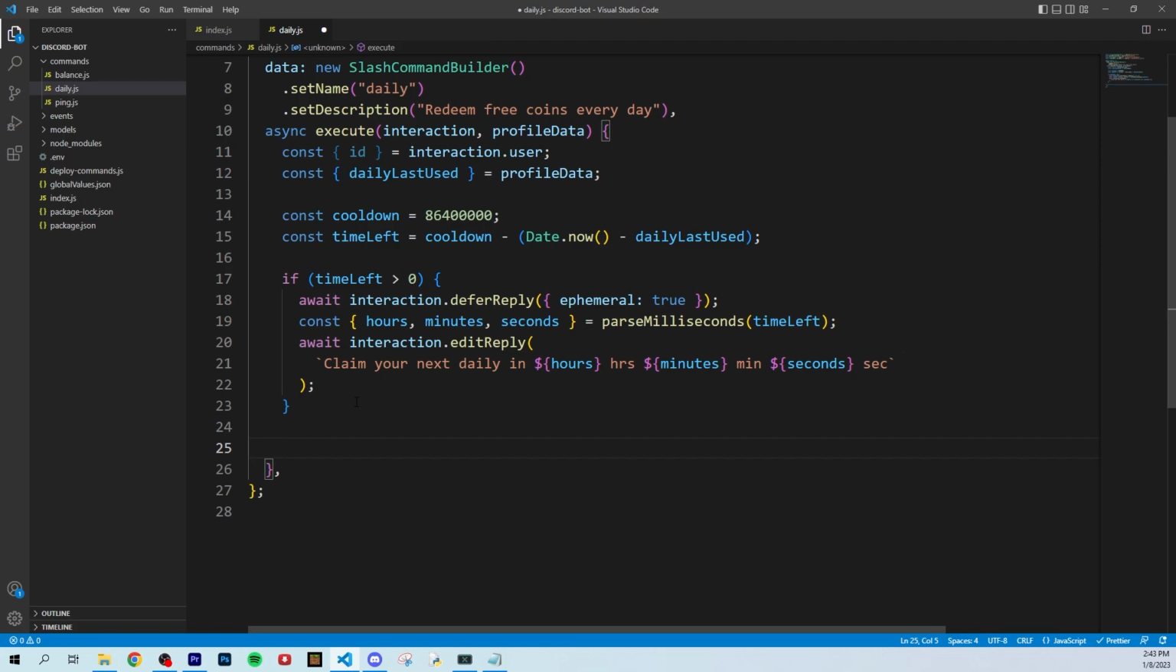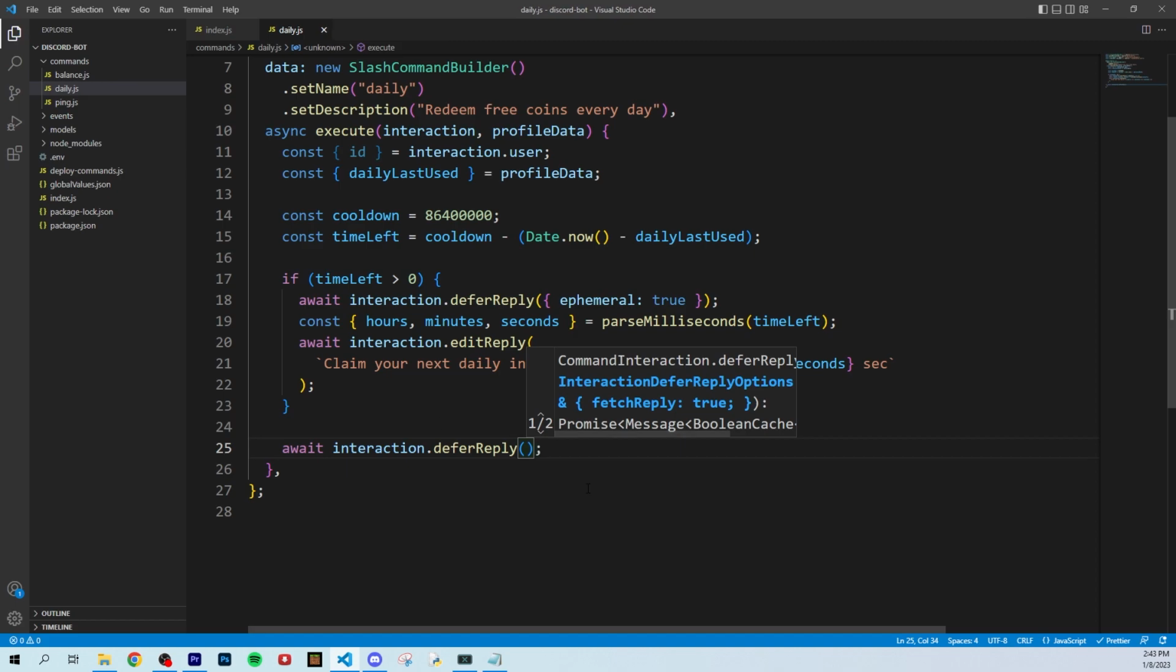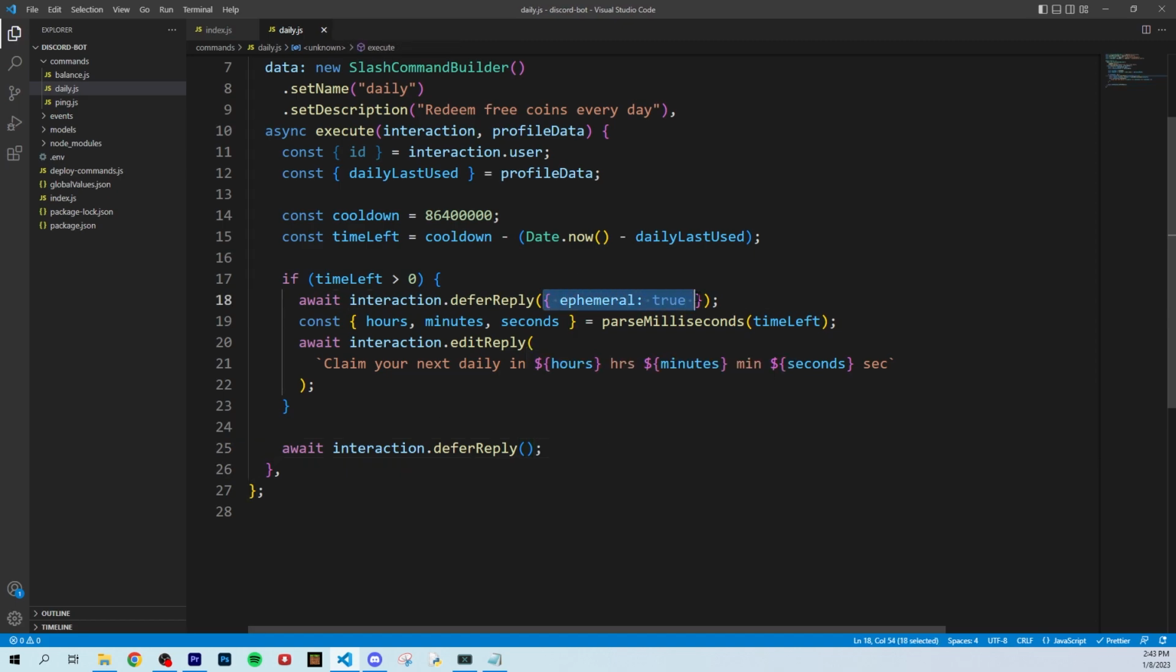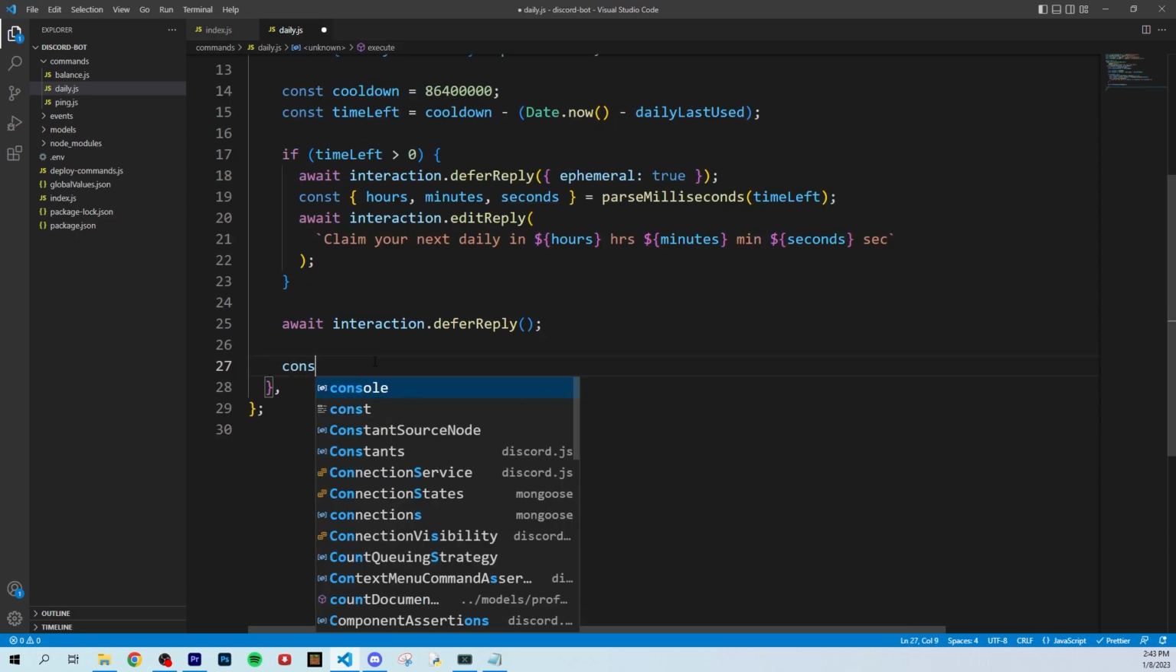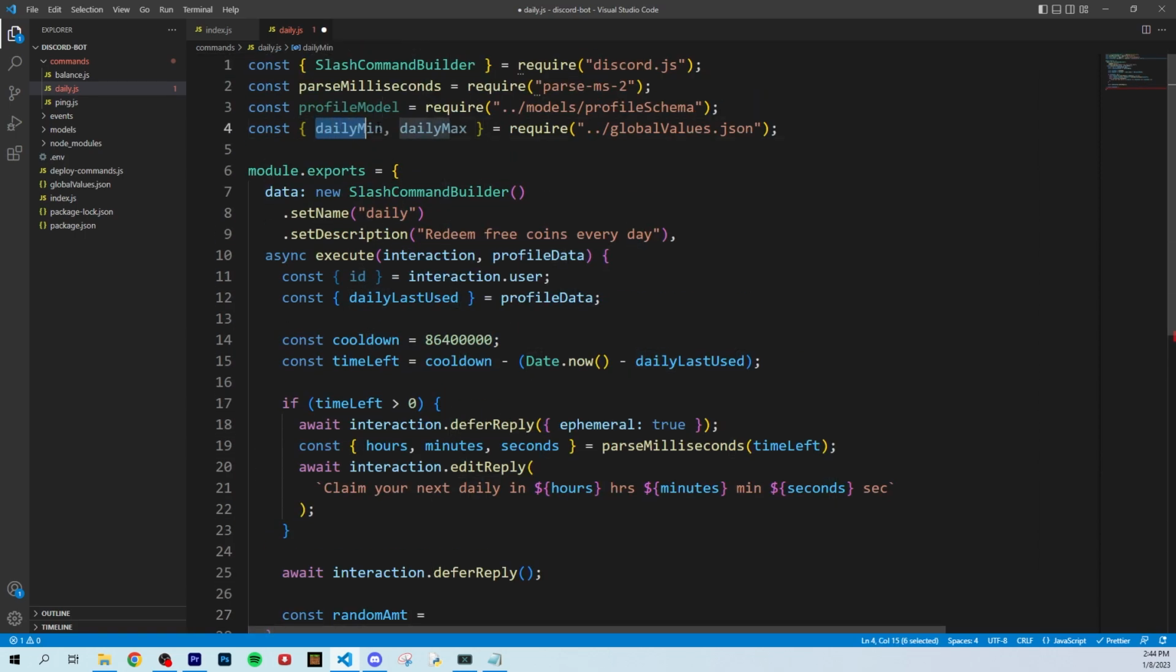Now we're going to move on to the code that runs if the user can use their daily. So we're going to start off and say await interaction.deferReply. But this time we're not going to send ephemeral true in there, because we actually want this to be a public message. And then we're going to create a new variable called randomAmount. So const randomAmt. So random amount is going to be the amount of coins that you want to give each user, and we're going to do it between this range, dailyMin and dailyMax.